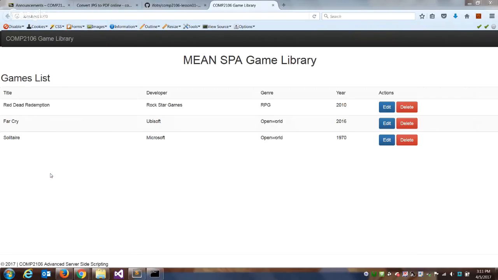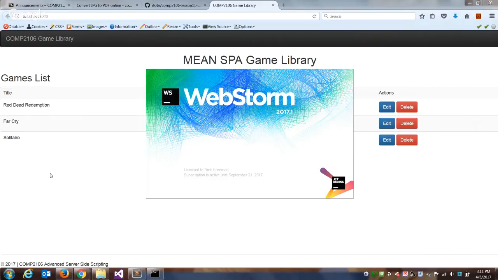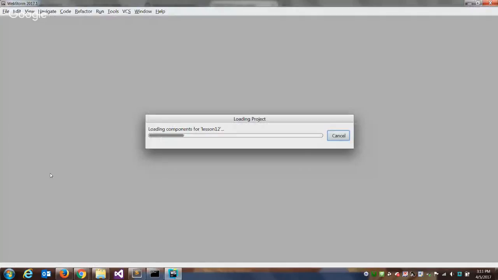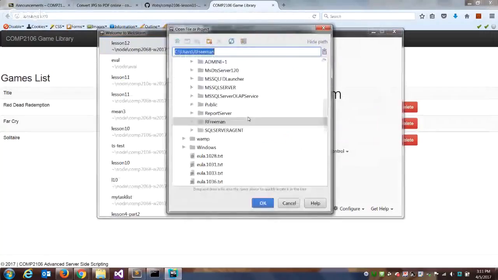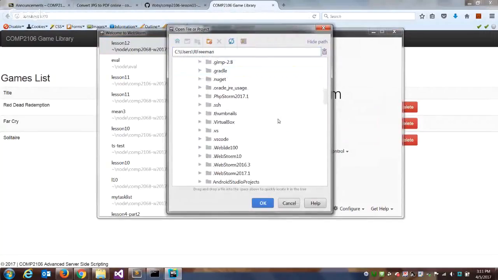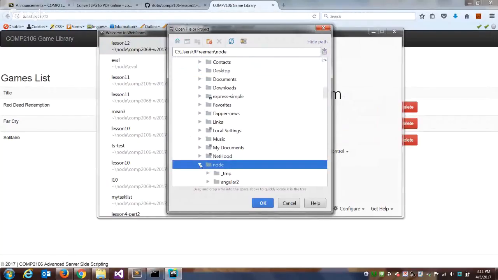And I'm going to open up my code editor. We can review how we structured this. So fire up your editor once your lesson 12's all copied.